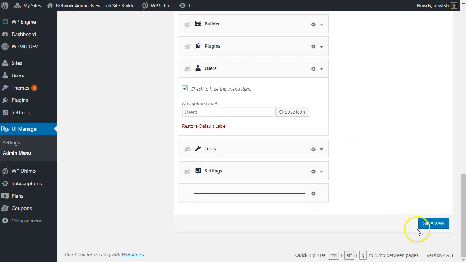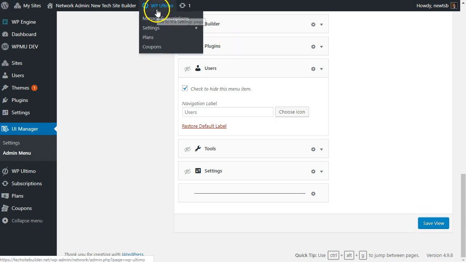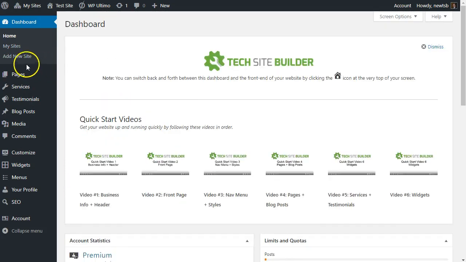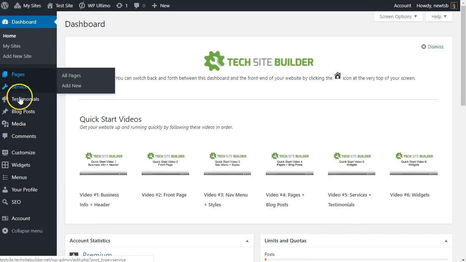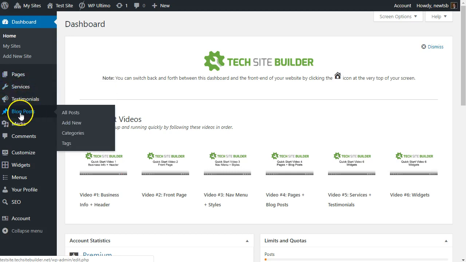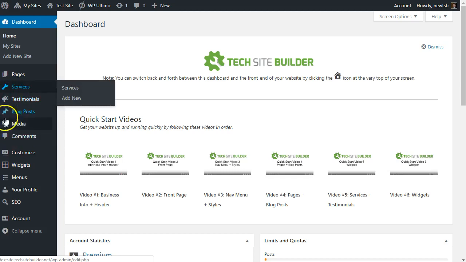Okay, so now that I'm done, I'm going to save my view. Click Save View, and then I should be able to go to my subsite and refresh and see the modified menu is now showing here. Customize, widgets, your profile, SEO, pages, services, blog posts is now renamed as blog posts, and the icons are all showing. Great. Okay, that looks good.